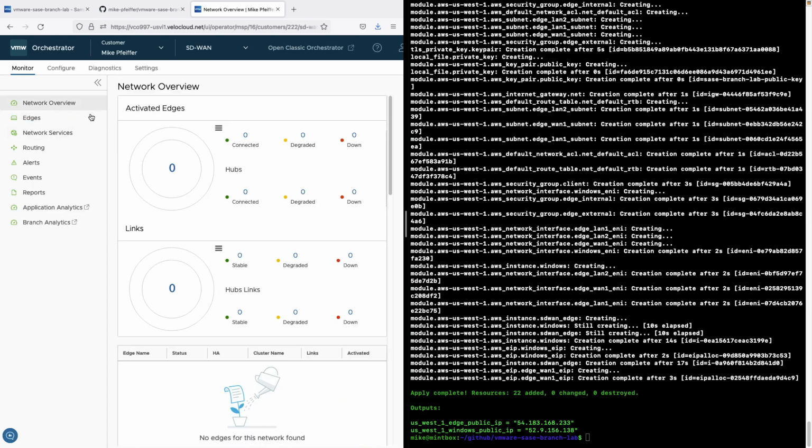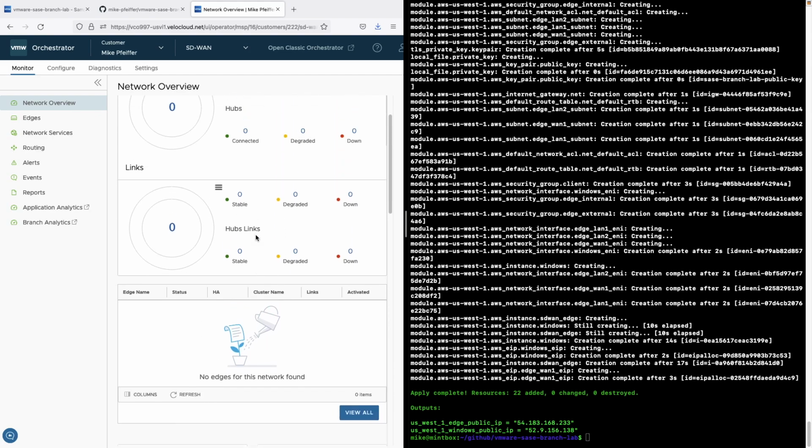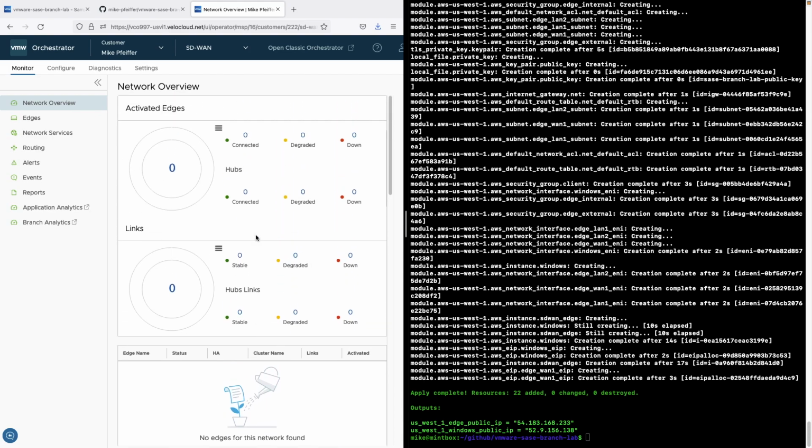So just coming back to network overview, we don't have anything yet, so that's going to take a little bit of time to come up. So we'll just pause here, give this an opportunity to run maybe a couple minutes, and then we'll check back on the edge.